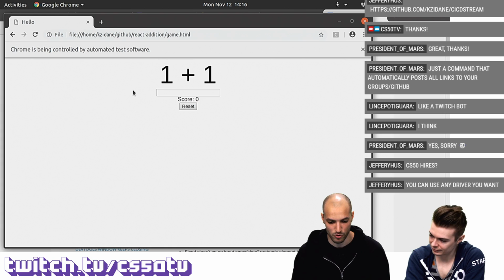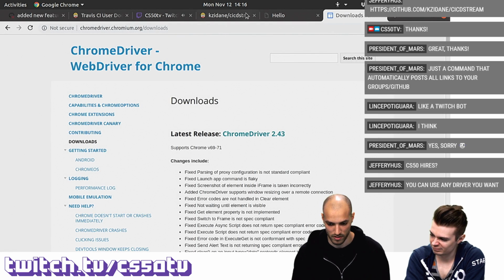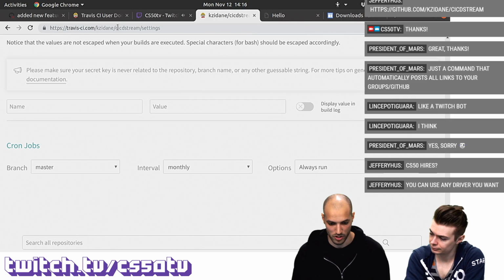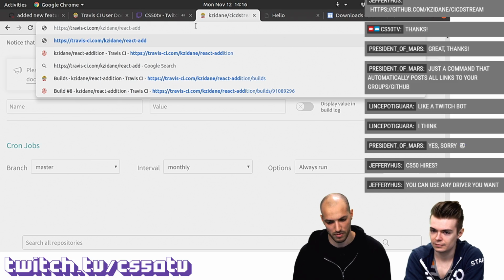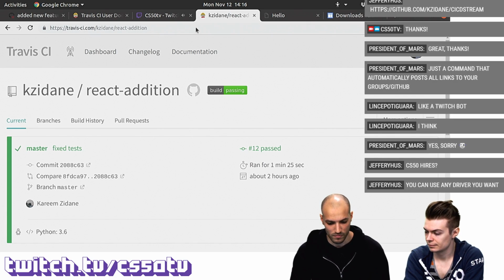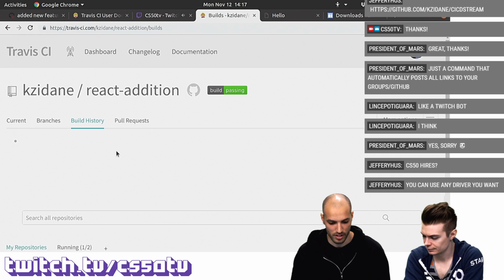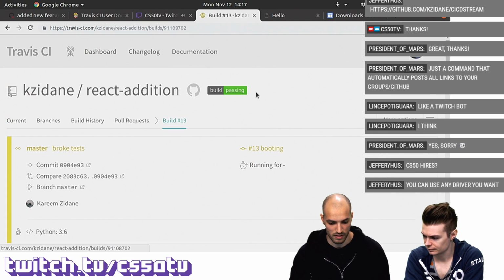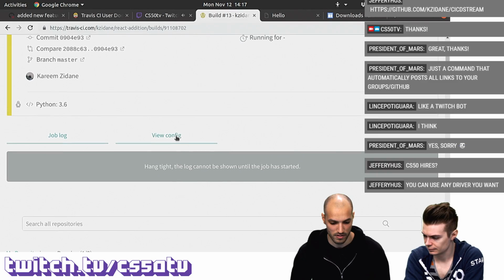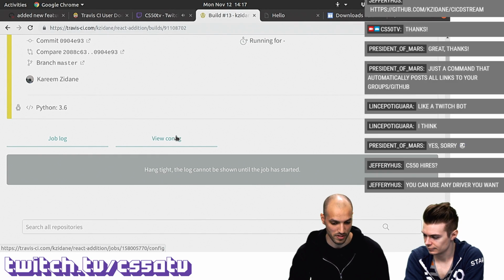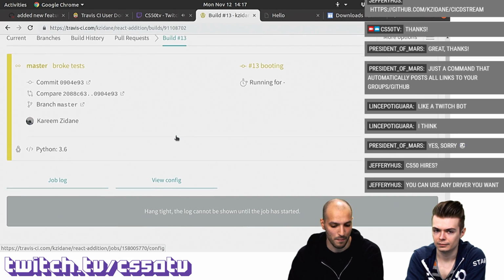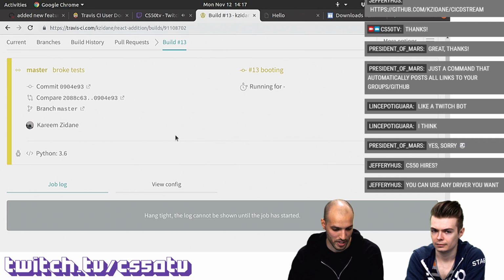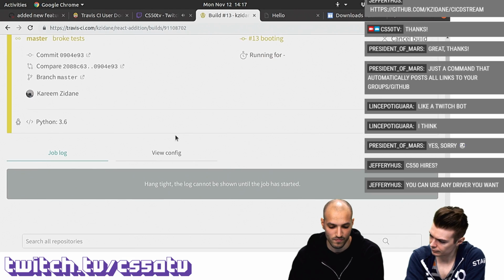And if I go back to my browser by closing all of these, my repository is called Zidane slash React Edition, I believe. Yep, there you go. I'm going to build history. I'm going to find that there's a new build here. Click it. It's also still taking a little bit of time to start, and this is actually probably going to take a little bit longer because it's more heavyweight than the container itself.